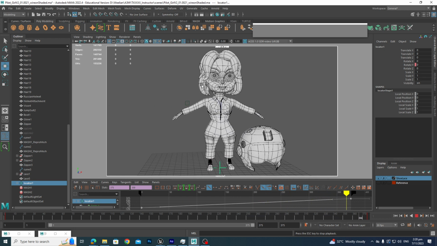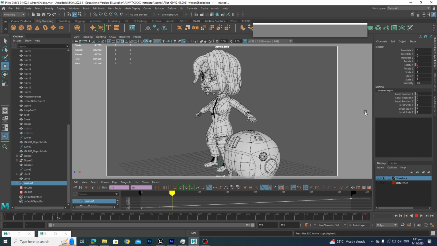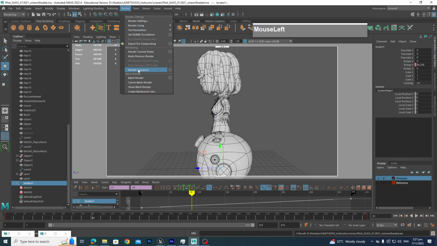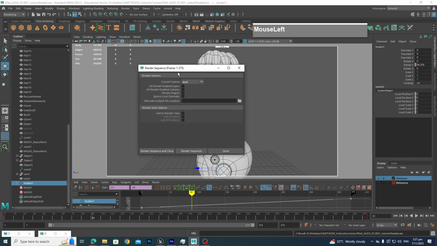And because of this, we can now go and render our sequence. So I'm going to save this scene, and then switch over to rendering mode. Then I can click on render, and make sure you click on this render sequence option box. Make sure you choose the correct camera. We are rendering camera 1.